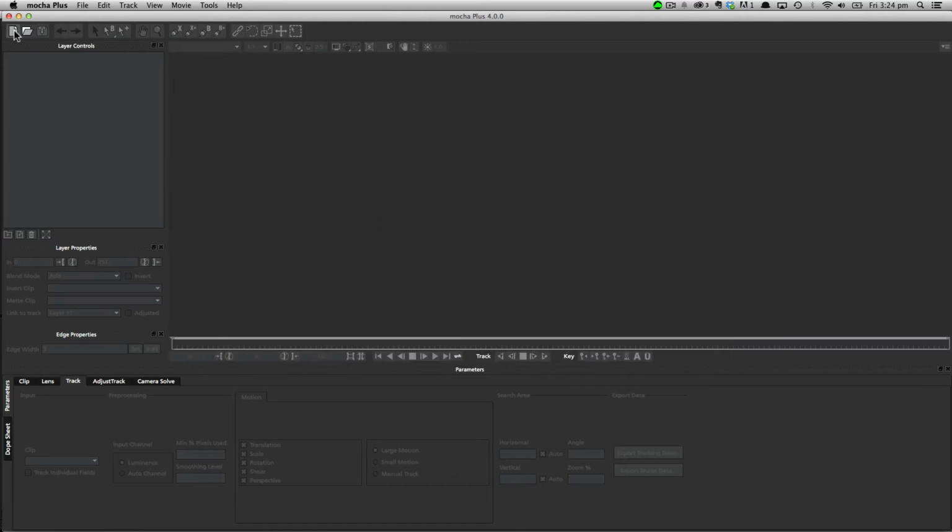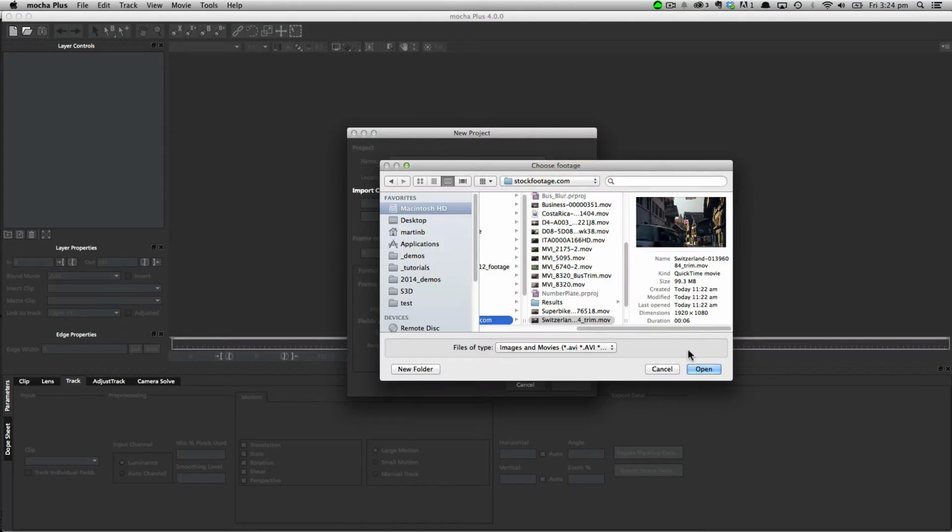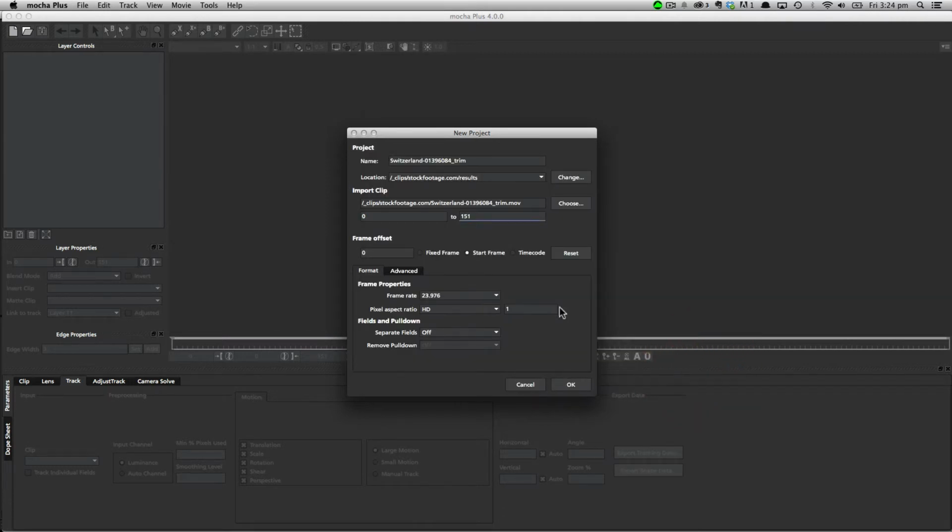and I'm going to come up to the New Project button, and that loads our New Project dialog, and I'm just going to choose a clip to import. So we'll come in here, and it's already selected in our Open window, so let's bring in the clip.